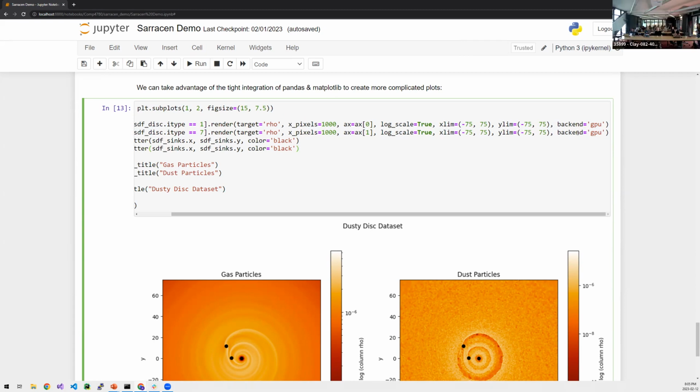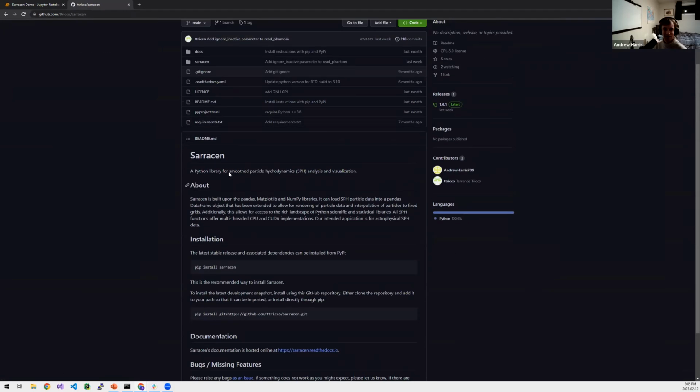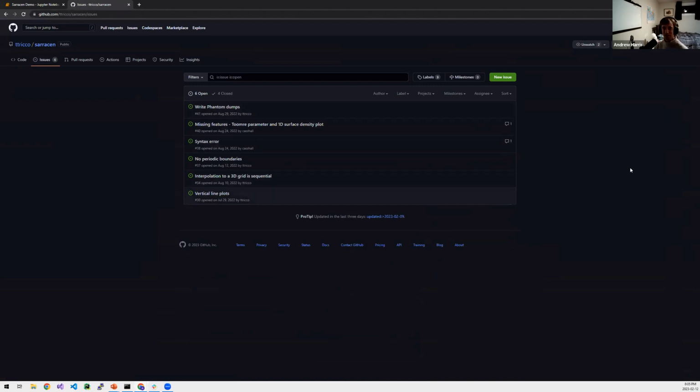I guess the question would be more, could you do like a try and then fail thing? So if it found the CUDA libraries and it found the GPU, it would just use it. And if it wasn't there, it would revert to CPU. Yeah, I like that. I'll see if I can do that. Cool. Sounds like a good issue to raise on the GitHub. Yep, I'll open up the GitHub here. Yeah, so we have this, and you can submit issues to this page, and we'll get to it when we can. Sarracen is linked from the Phantom documentation.